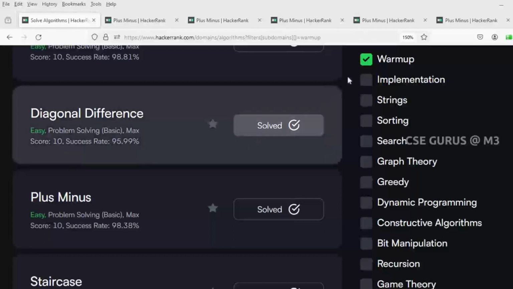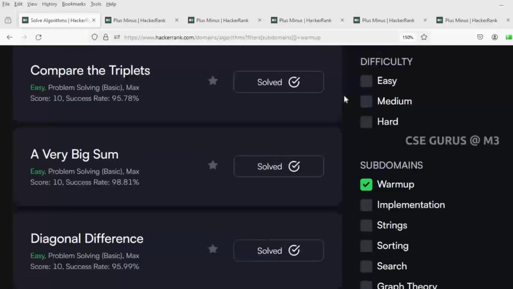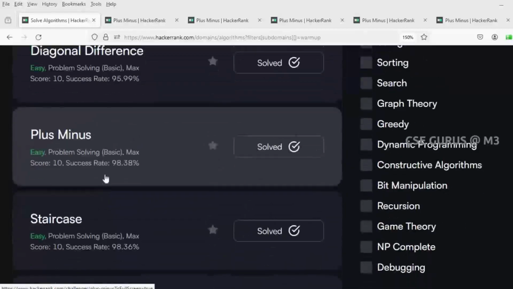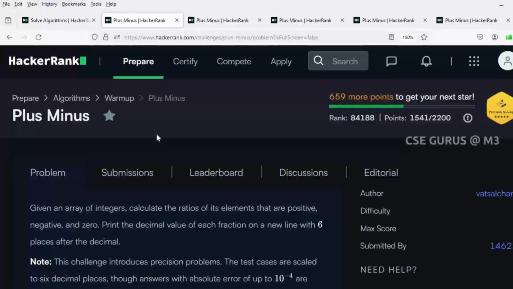In the algorithm section, we are going for subdomain warm-up. We are done with these questions and the next question is plus minus. We will see this question. If you are not able to get the question, I have given the link in the description. You can check it out.